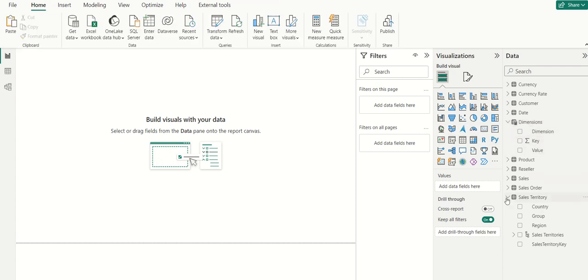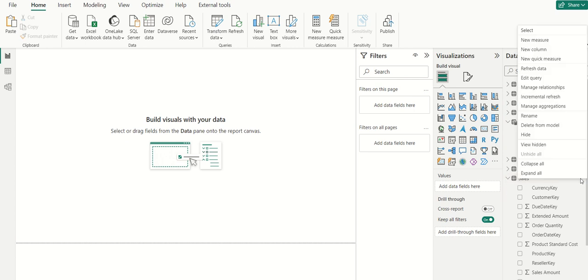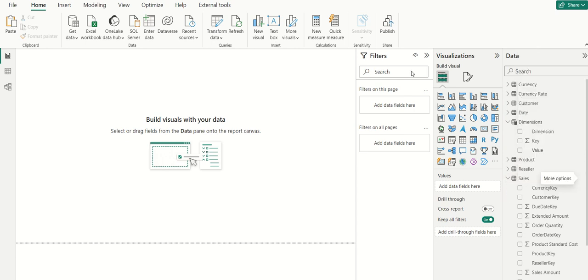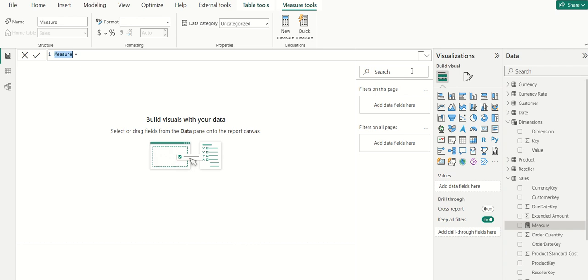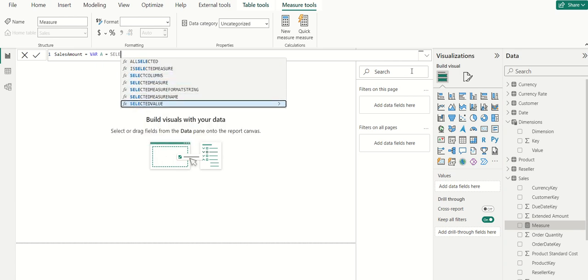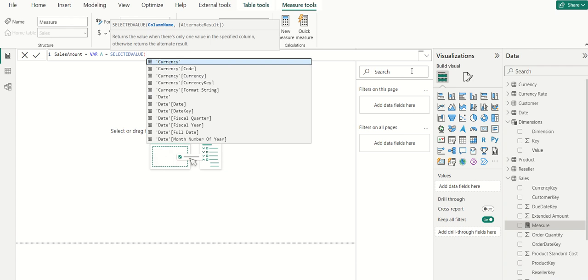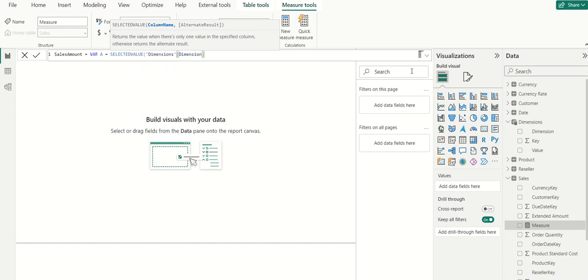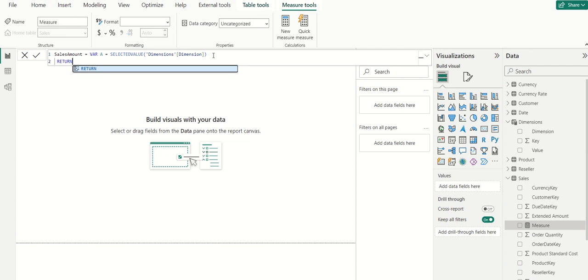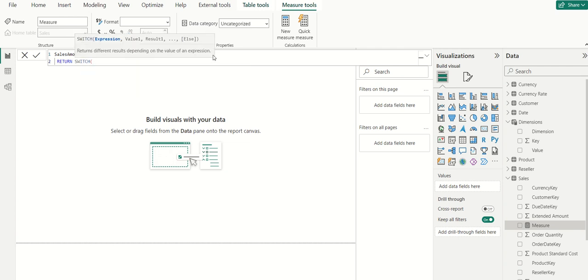Next, inside the sales table, I'll create a measure called sales amount. Here I'll create a variable called a. In that I'll use SELECTEDVALUE from the dimensions table's dimension column. This is the filter; I'll use this dimension attribute in the dimensions table as a filter. Then I return a SWITCH, and inside the switch I'll check the value of a.